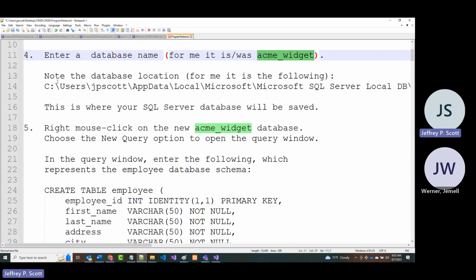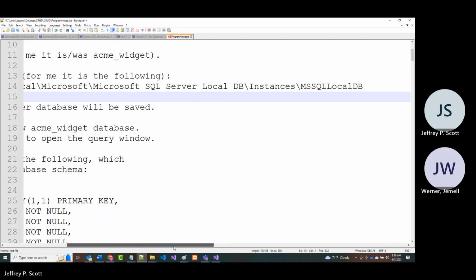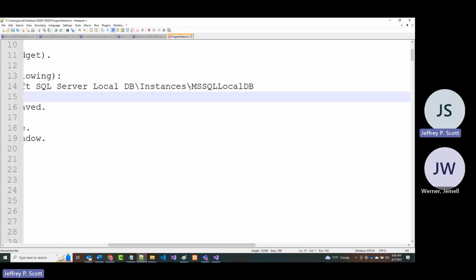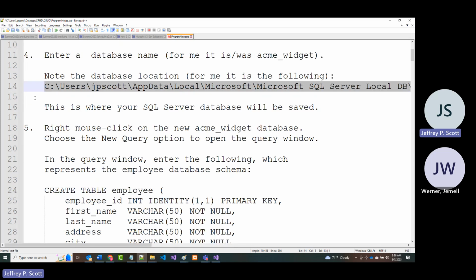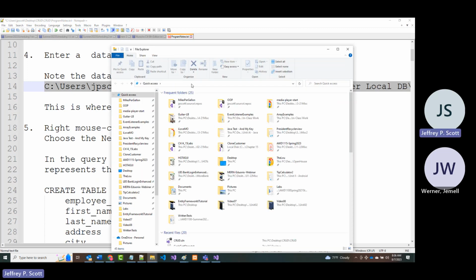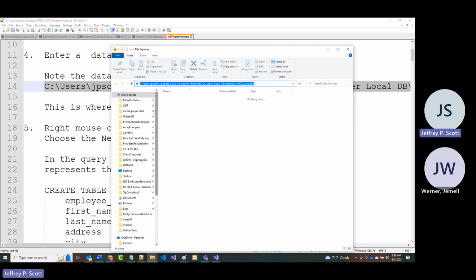It even shows you when you save it, going to the C drive under my users folder, under JP Scott, which is the user I am, under app data, local, Microsoft SQL Server, local DB, instances, MS SQL. And if I actually go there, so let me bring this up. Okay, I'm going to put that in and hit enter.